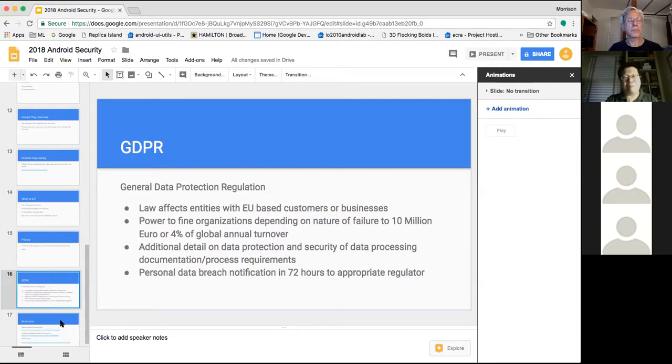The big thing is that the power to fine organizations depends on the nature of the failure, and it can go up to 10 million euro or 4% of global annual turnover. That's a lot of money, which is the reason why everyone was dumping out privacy policy updates and making sure that their internal policies were in order. And if you've heard, certain sites decided to just not allow them to even see.